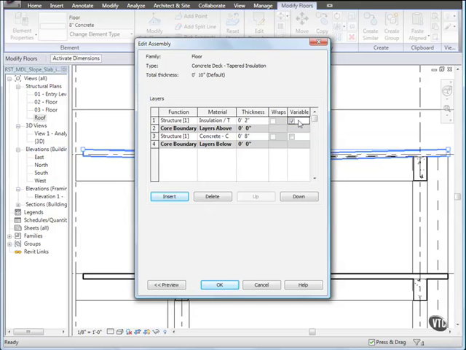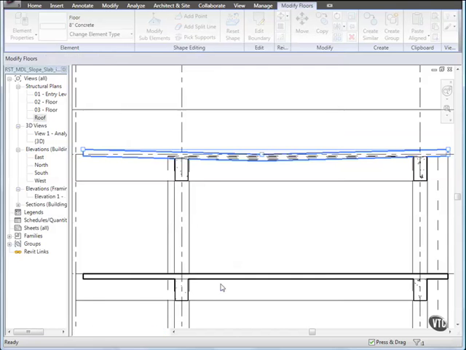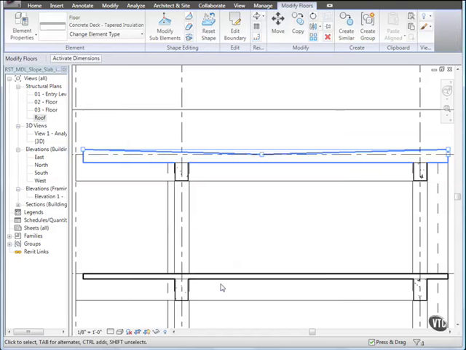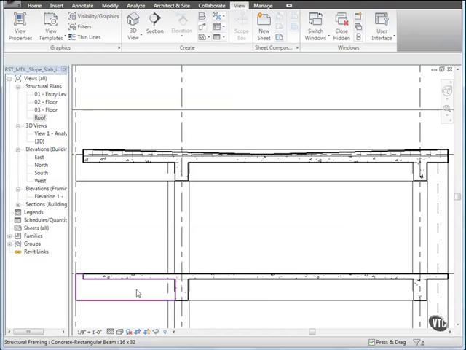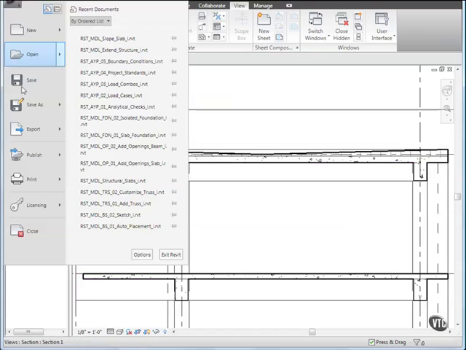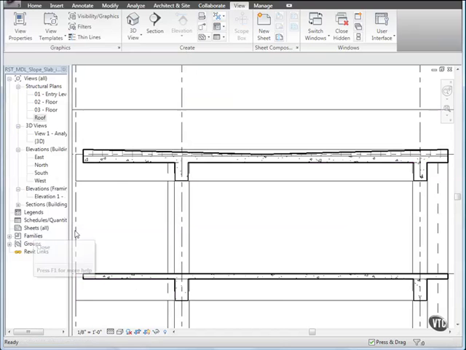Selecting this option allows the insulation to slope while the other layers of the roof remain horizontal. Click OK twice, and on the View control bar, select Detail Level and click Fine. Then close the file without saving it, as the next lesson will provide its own training file. And that concludes this lesson.